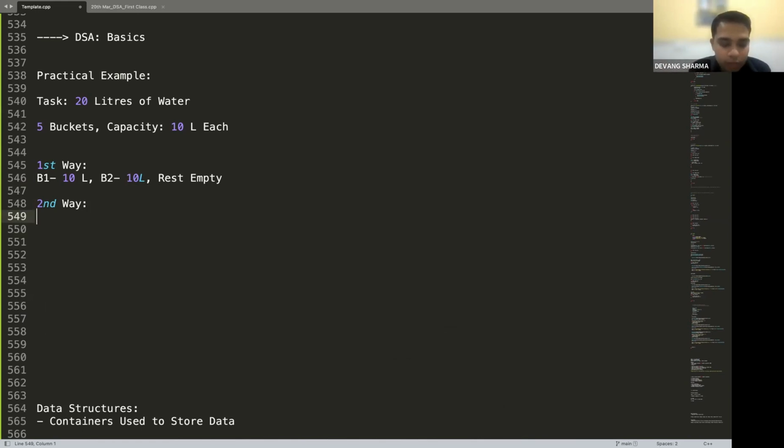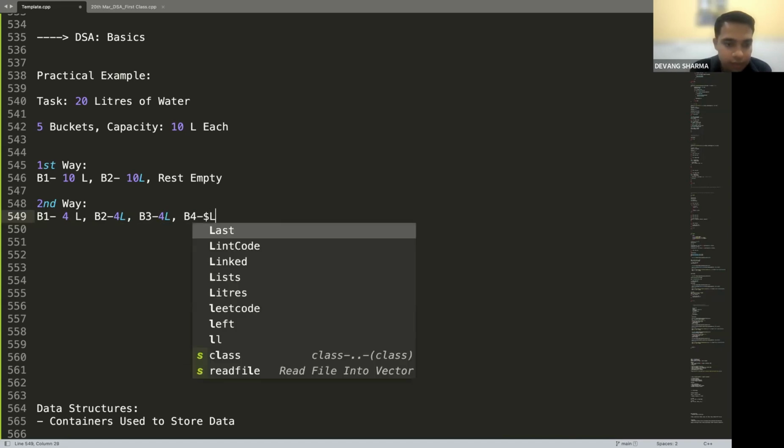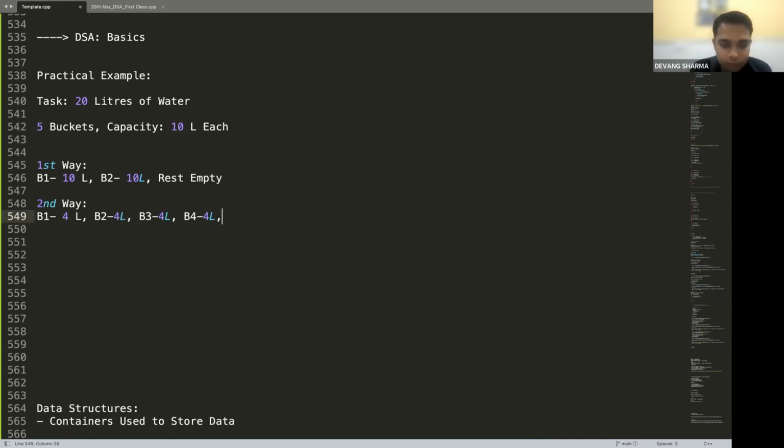So I can keep B1 as 4 liters, B2 as 4 liters, B3 as 4 liters, etc. Basically, I can equally distribute the same. And finally, B5 as 4 liters. Is there any other way also? There are many ways we can distribute 20 liters of water in 5 buckets, right?